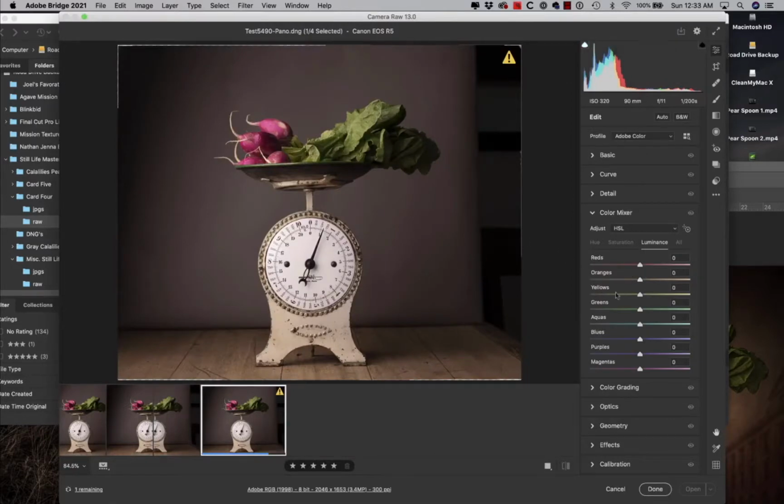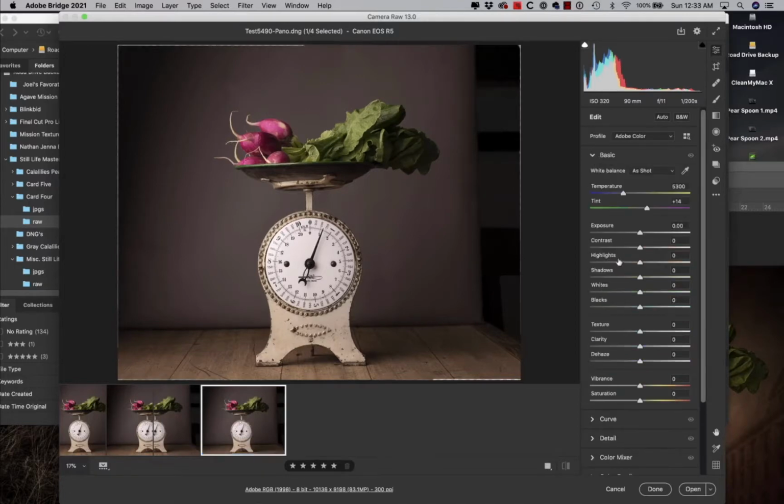Oh, that's so amazing. Okay, so let's go up to the very top, basic mode. We're going to take the highlights down. We're going to fix that anyways. This porcelain scale is a little bit hot, but let's open the shadows up. Pull the whites just a little bit because we don't want to go too far. I think blacks are fine. Texture, just a tad. What does dehaze do? We'll do just a fraction of dehaze.